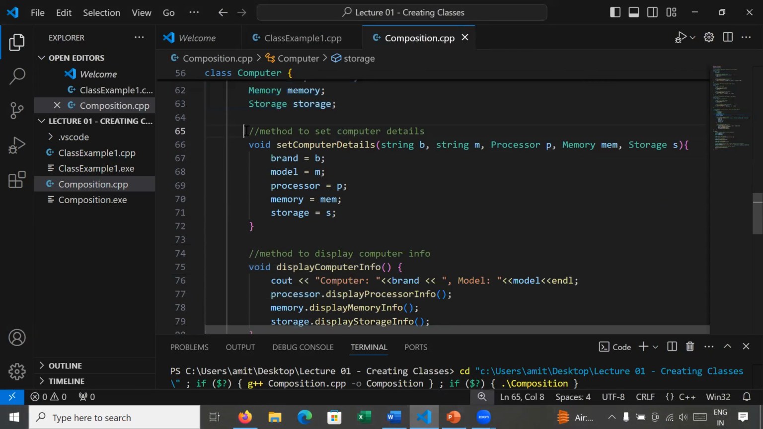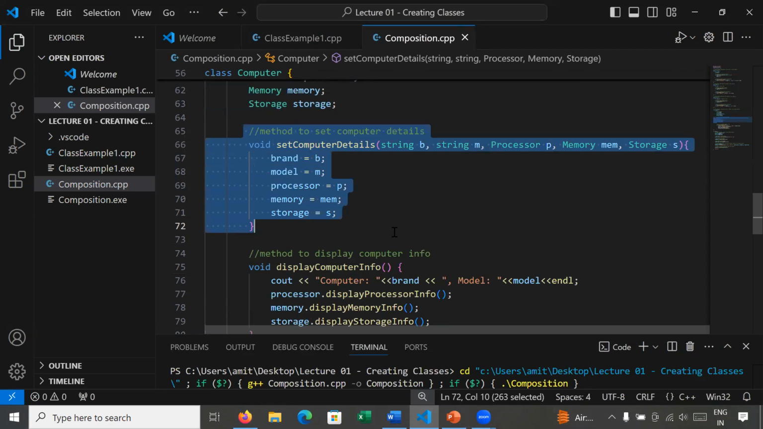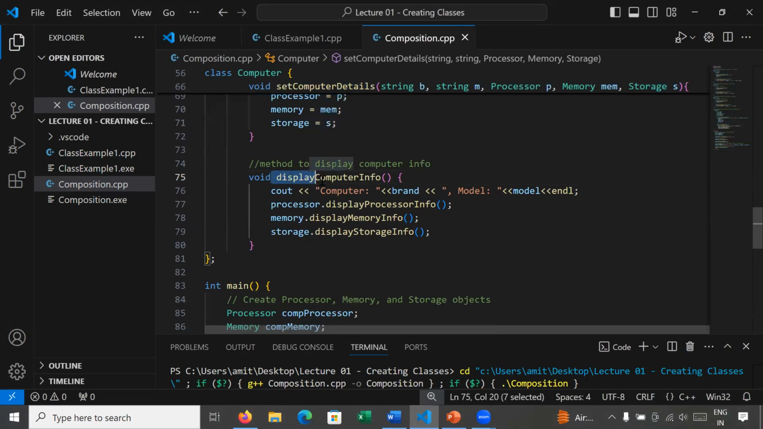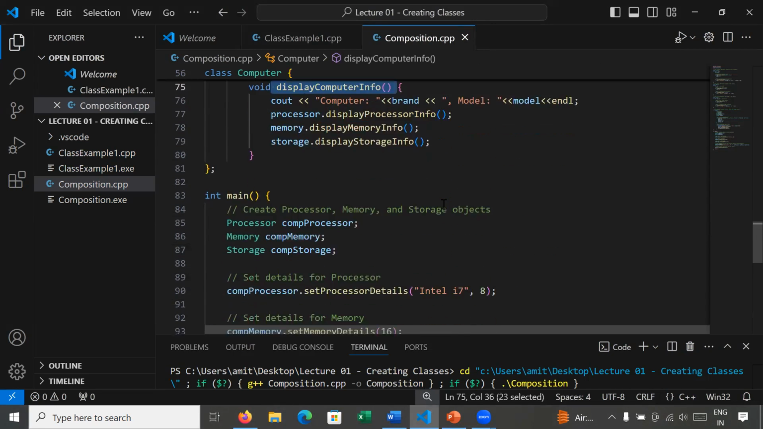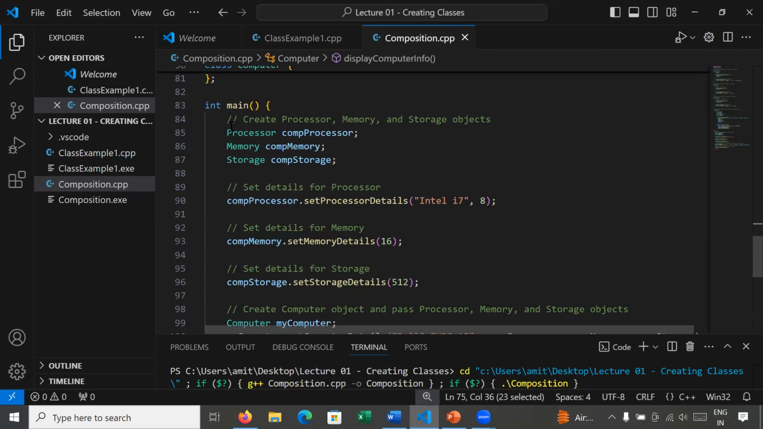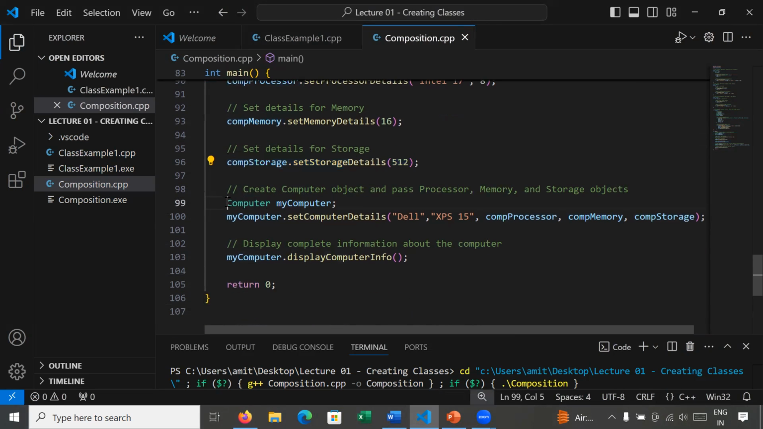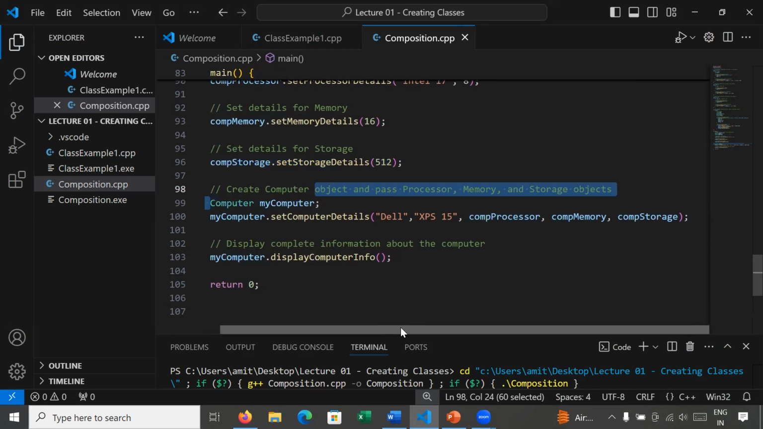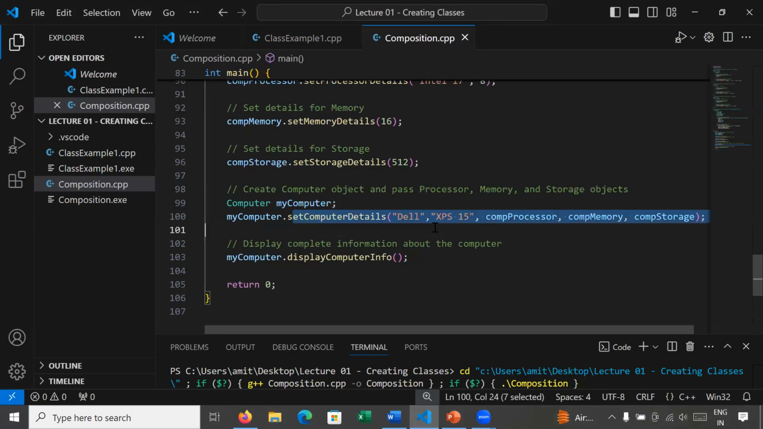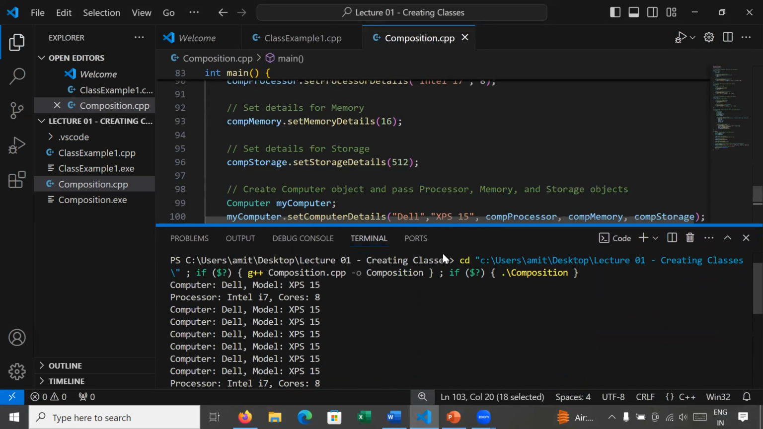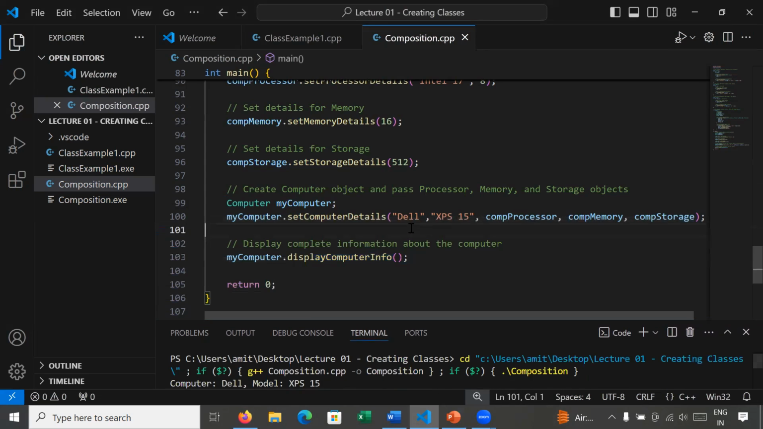Here we have added a method to set the details of a computer. This is a function which will display the computer information, and inside main we are creating objects of all the classes, and we are setting the processor, memory, and storage details. With the help of the computer object, we have set the computer details, and we are calling these functions, and here we go, you are getting the output of it. So guys, this is all about the composition concept.